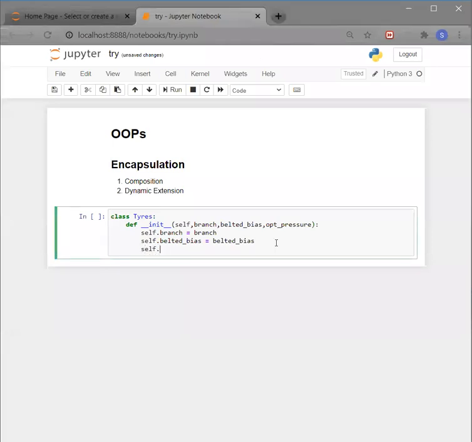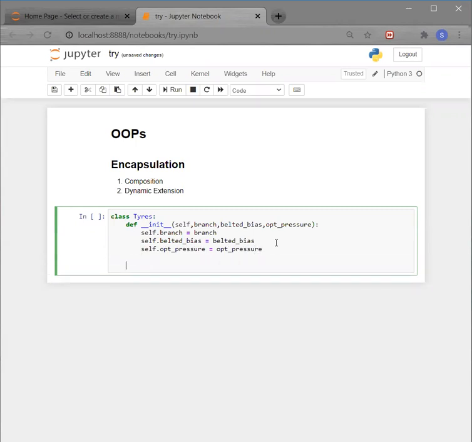Similarly, doing that for optimal pressure, is equal to opt_pressure. So I have just simply defined a very simple class for tires. Here I can also override the str method.